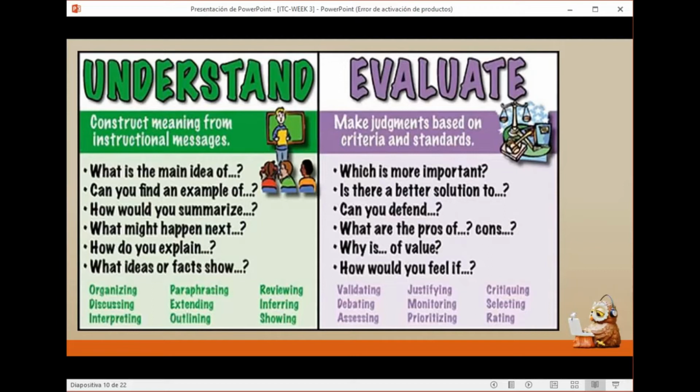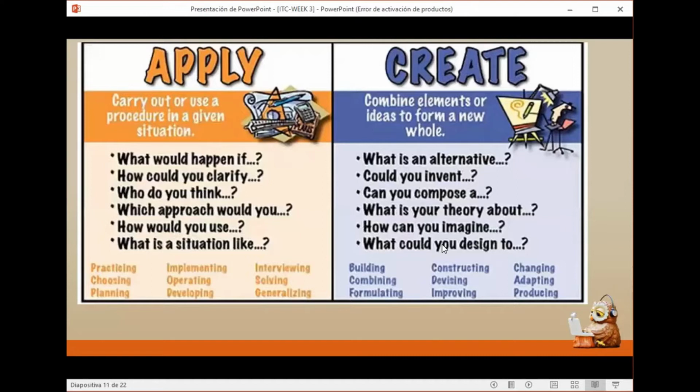And let's pass to the other last two: apply and create. Apply, carry out or use a procedure in a given situation. What would happen if? How could you clarify? Who do you think? Which approach would you? How would you use? What is a situation like? And we use here practicing, choosing, planning, implementing, operating, developing, interviewing, solving, generalizing.